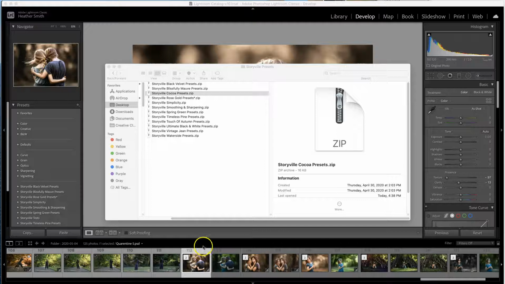Everyone, this is Heather Smith from Storyville Photography, and today I'm going to show you how to load our presets into both Lightroom and the Adobe Camera Raw filter in Photoshop.